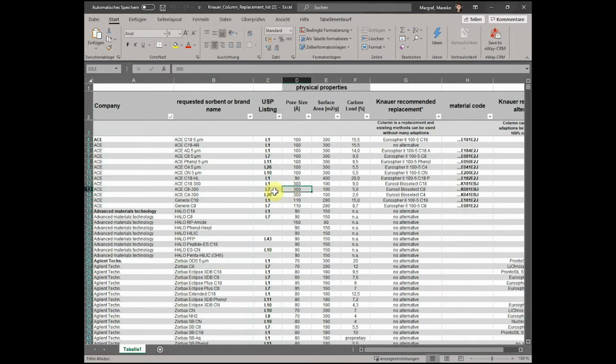So there is a USP L code for a lot of different columns. We listed it here just to make it easier for you to understand what it is. And then there are the very important columns D to F, where we have the physical properties of the described material here. So, for example, the Agilent Zorbax C8 has a pore size of 70 angstroms, a surface area of 300, and a carbon load of 12%. And therewith you see this is a very special material because this pore size is not very common.